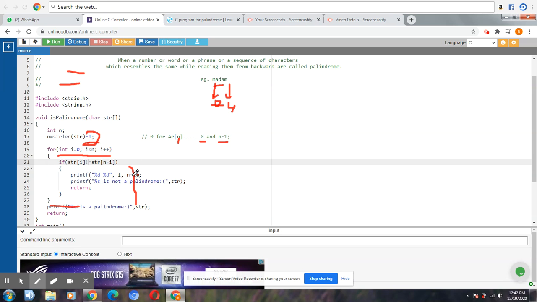Here we go through the if condition. For n equal to 4, the values are 0, 1, 2, 3, 4, right? It first checks i equal to 0 and i equal to 4, and then it checks for 1 and 3, and then it checks for 2. That's nothing, we can ignore 2. If any of these two sets is not equal, it directly prints not a palindrome and returns.